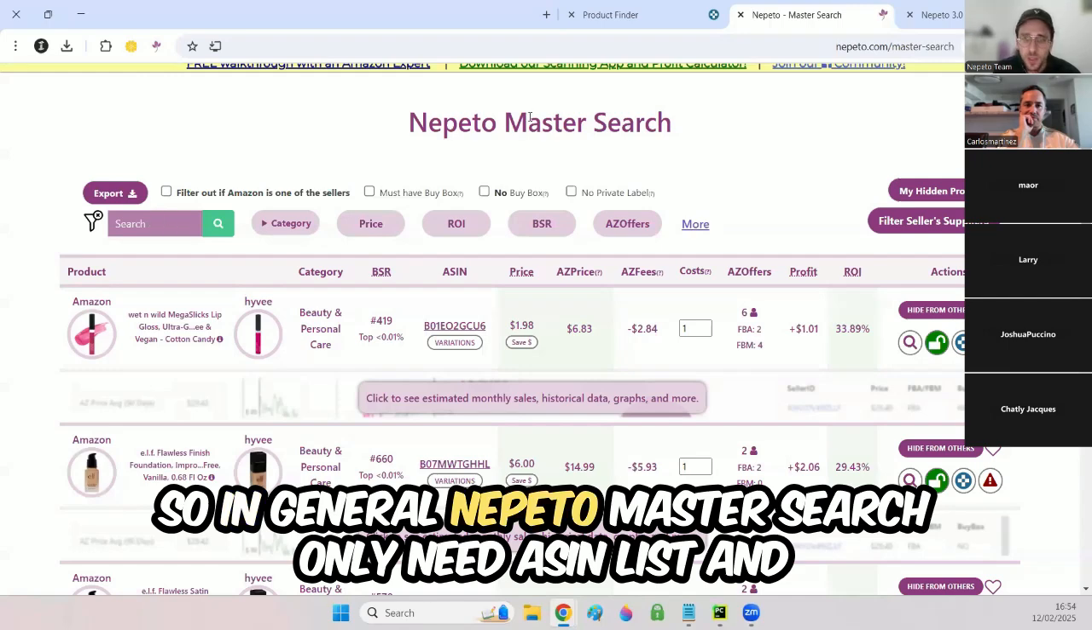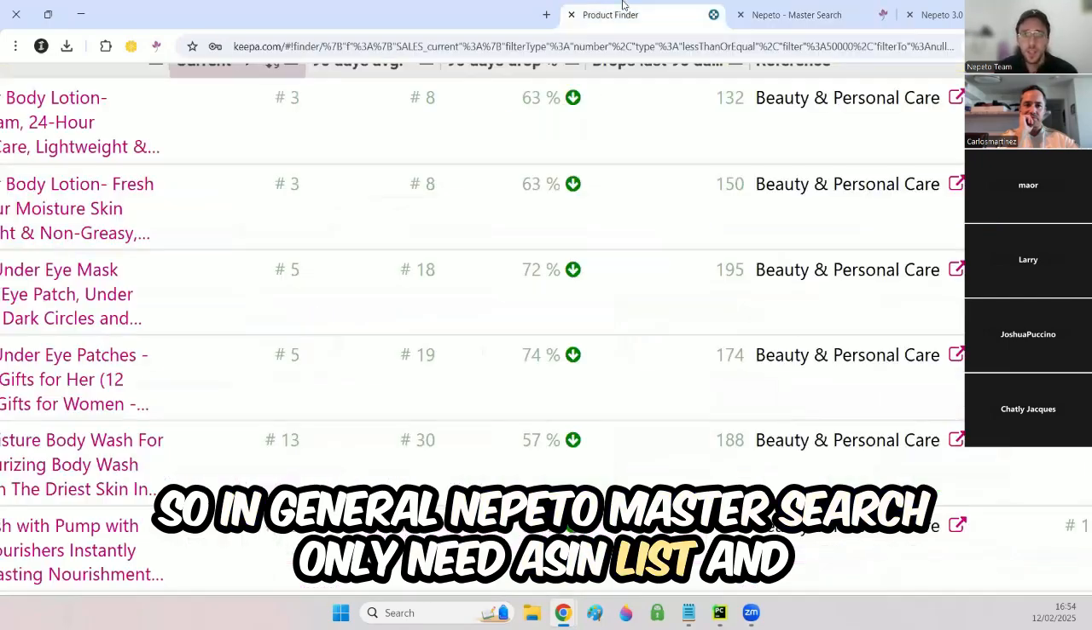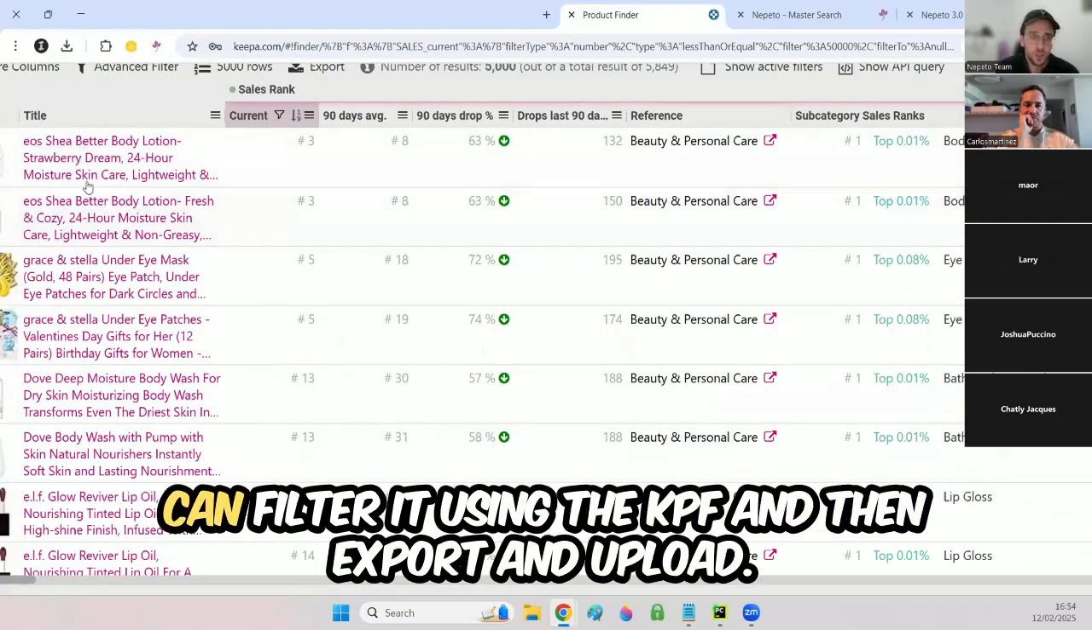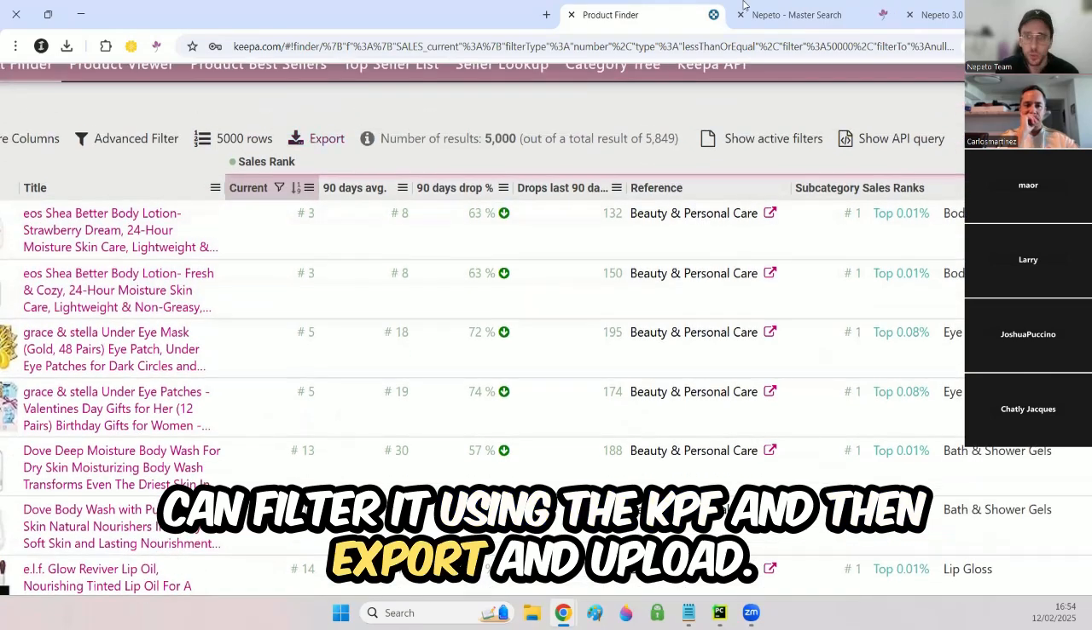So in general, Nepeto Master Search only needs an ASIN list. And if you want to filter by BSR drops and such, you can filter it using the KPF and then export and upload.